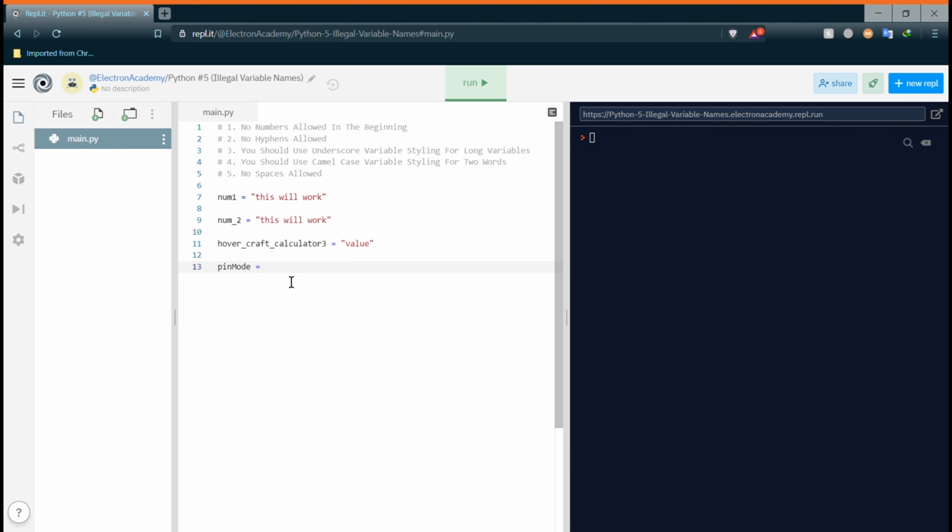So space equals space, and let me assign it a value. This is a Camelcase variable. And if I run this over here in the output, again, no errors. And now we can move on to the final rule. Now we move on to the final rule, no spaces allowed.